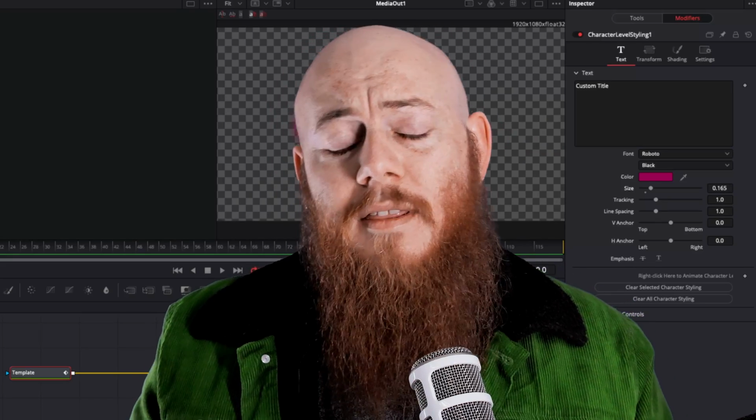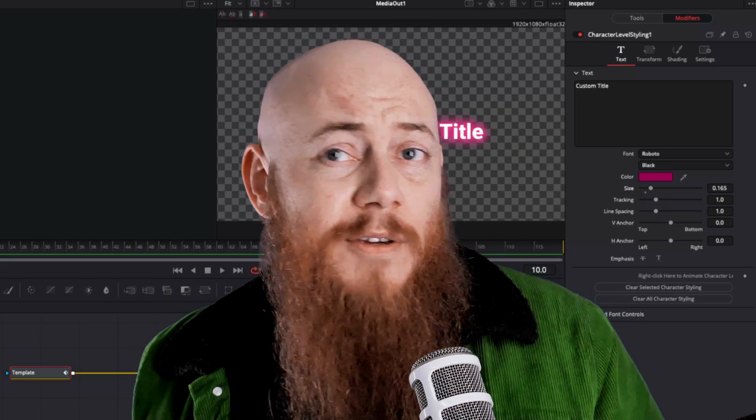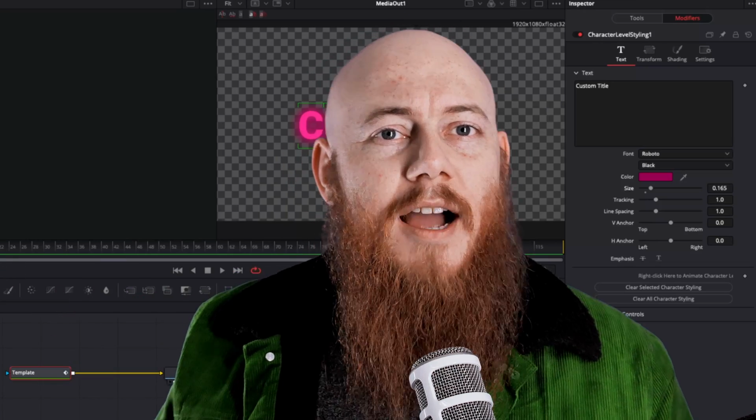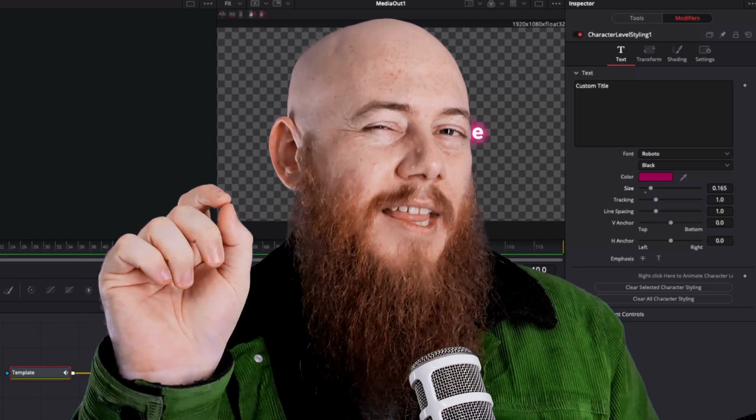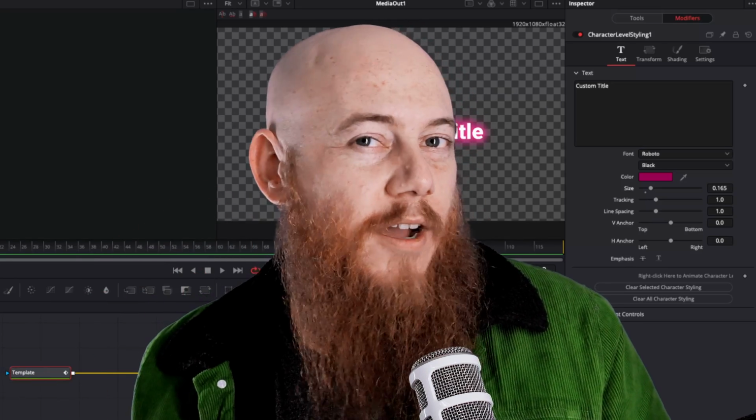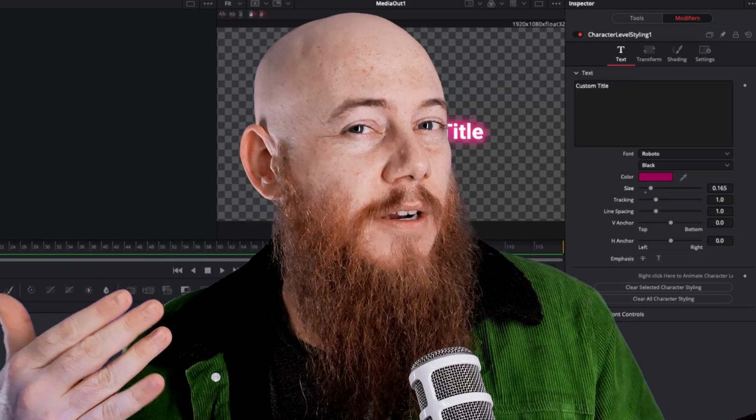Now, here's the annoying thing is the fact that we have to keep switching to Fusion, activating character level styling, and then go through all these modifications just to create one little effect that's going to be on the video for a very small amount of time. It's not very time efficient on our part.